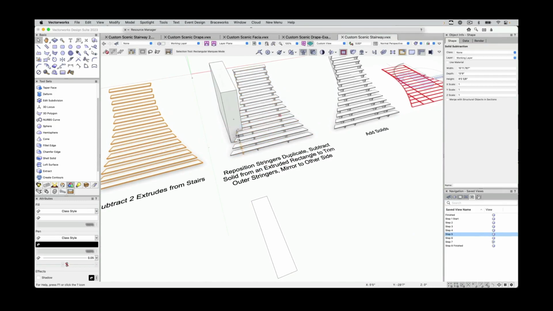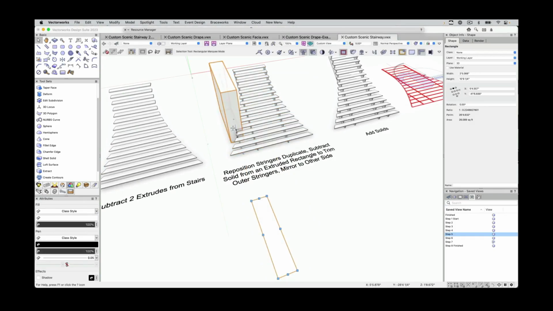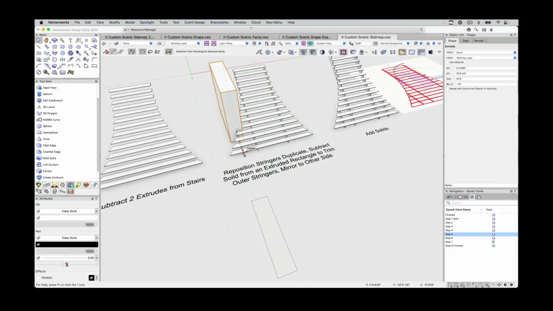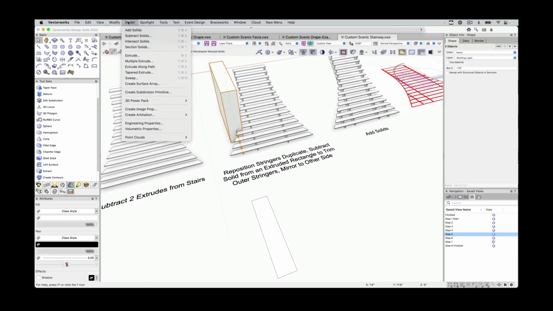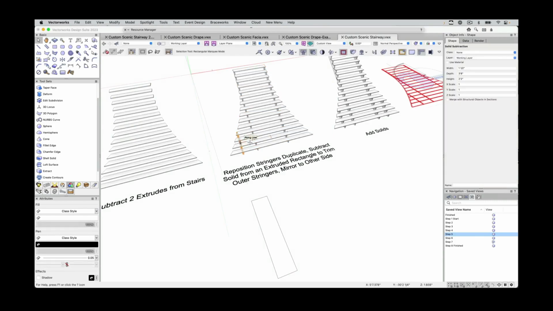Then if I reposition one of these stringers and use the same trick with an extruded rectangle to omit the portion not needed upstage. Subtract solid. And using the mirror tool one more time for the other side.